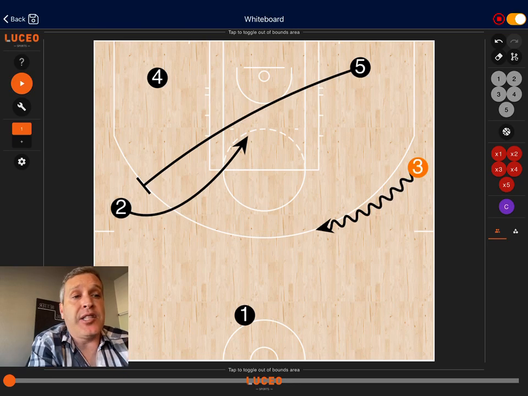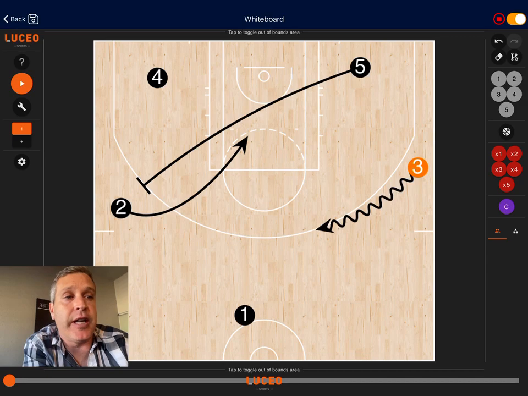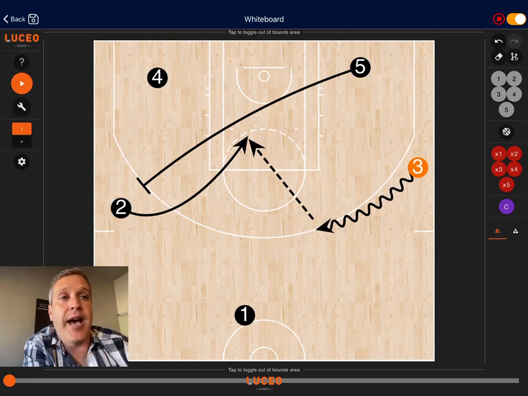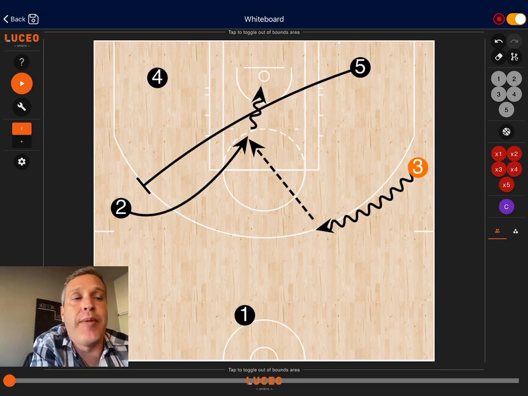If I want to pass the ball, say I want 3 to pass to 2 right now, all I do is I draw a line from arrow tip to arrow tip. So with my finger or with a mouse cursor, I just start here and draw to that arrow tip, and it'll automatically turn it into a pass. And then if I want to have 2 dribble to the basket, I just touch at the end of his arrow tip from his last cut, and you'll see it automatically turns it into a dribble for me.